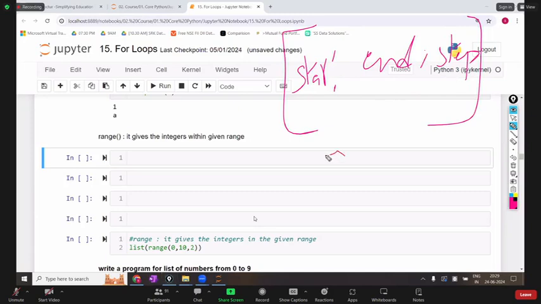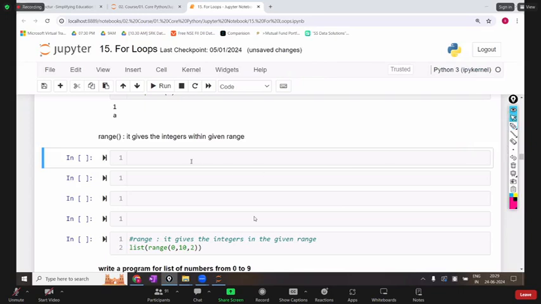Now, starting point is included or not included? Included. Ending point? Excluded. For example, you have not taken the step. You have taken only one colon. Then what is the starting and what is the ending? This is the starting, and this is the ending. Right? Now, similarly, in the range also, we are having the same. In slicing, you are keeping the colons. Here, you should not keep the colons, only commas. 2 commas.